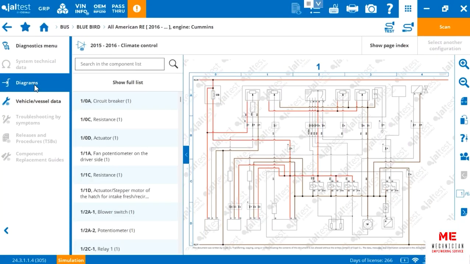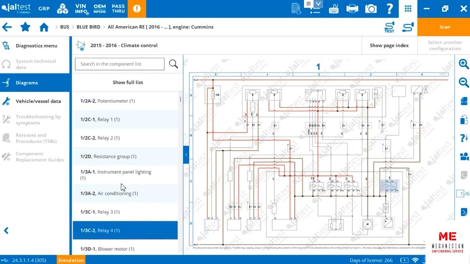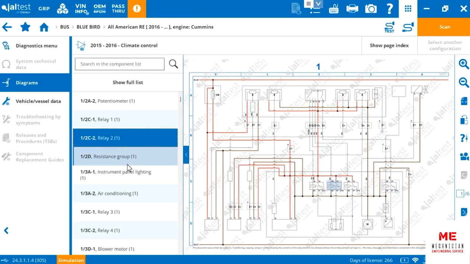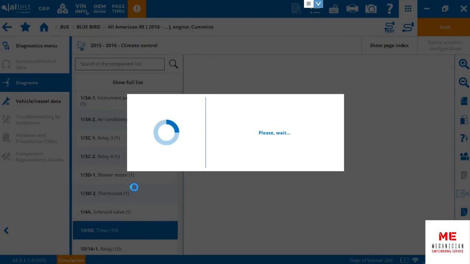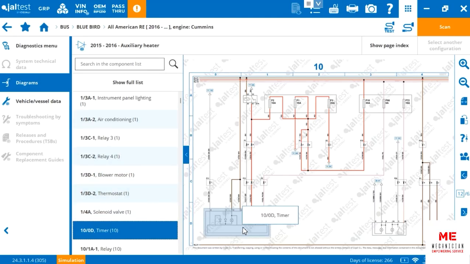And we will start over here on the left by clicking the diagrams option. We have a full list. This would be the Cummins engine, and here we have the climate control. There's the full list of the components. And you can even see what is the type of cable and all of that.